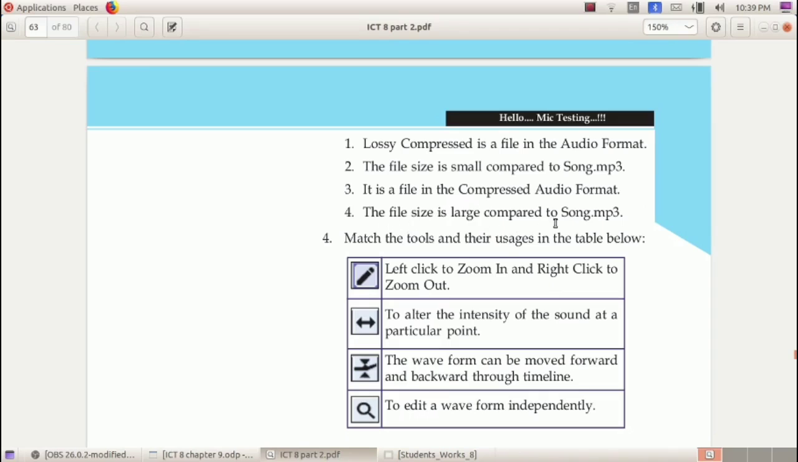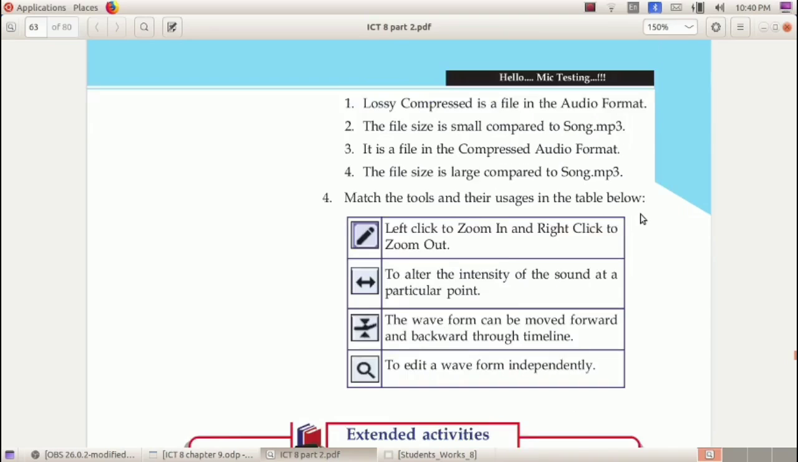The fourth one: the file size is large compared to mp3. Yes, this statement is correct because wave is an uncompressed format. The size of the file will be bigger, and mp3 is lossy compressed and the size will be smaller. So the correct statements are the first one and the last one: lossy compressed is a file in audio format and the file size is large compared to song.mp3.